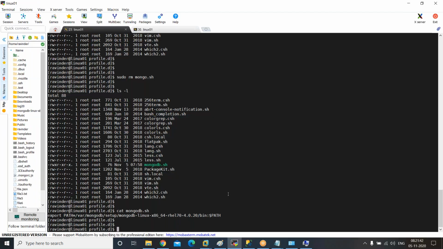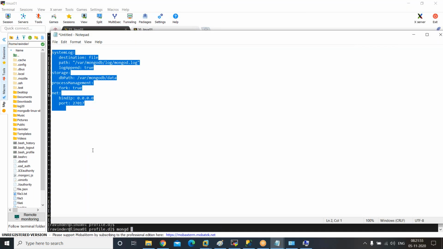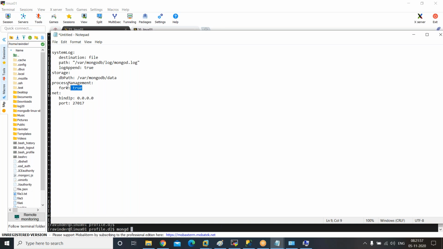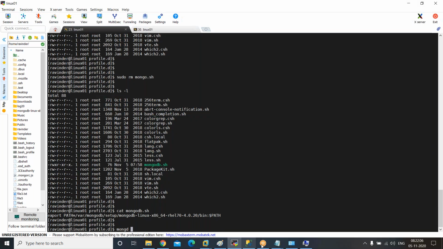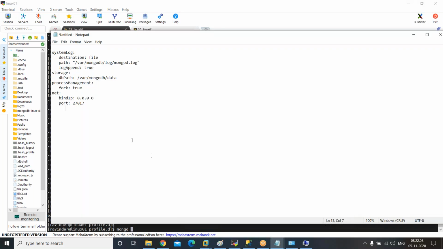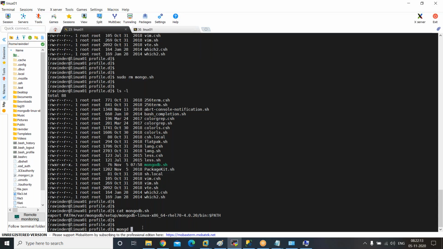For example, if I'm running mongod in my shell, you can run mongod and start the server. If you close your session, the Mongo server will stop automatically. So it's session dependent if you don't use this option. Process management fork true means run the server in the background. Don't keep the dependency on the user session who started Mongo. Example, if I run Mongo from the config file without this option, what happens?